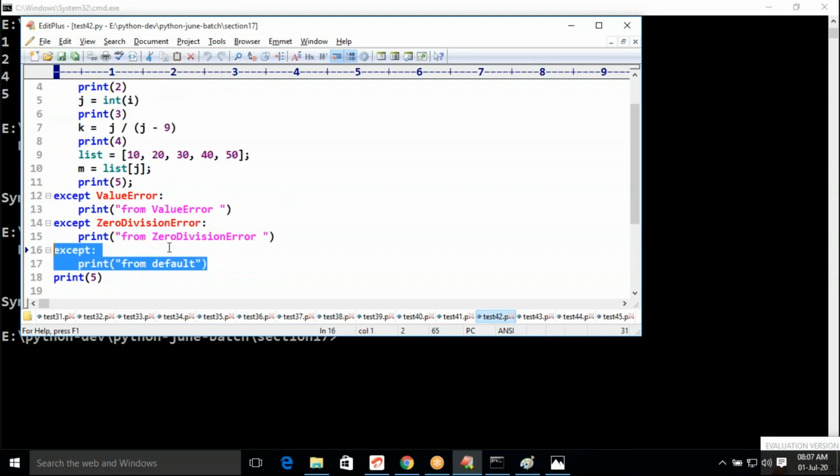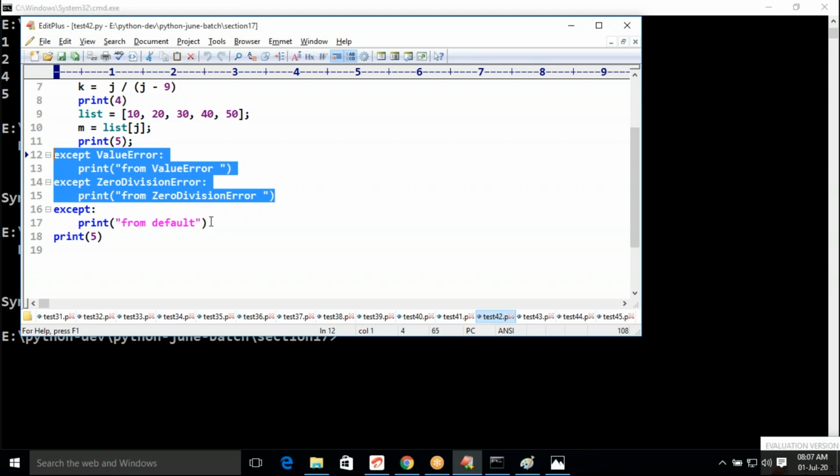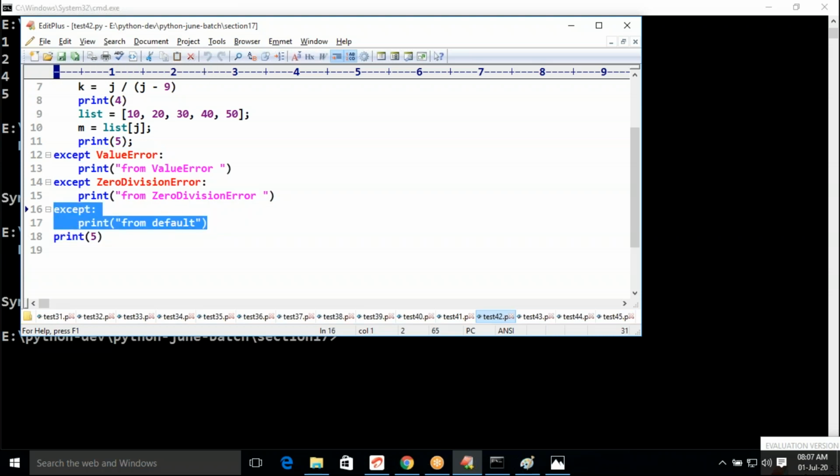If a value error is there, it gets handled through the first except. Zero division error through the second. Apart from value and zero division error, any other error can be handled through the last except. This type of syntax is not allowed in many programming languages, but Python allows specific excepts and a generic except. First one is specific to value error, second one specific to zero division error, and the third is a generic one for every error.